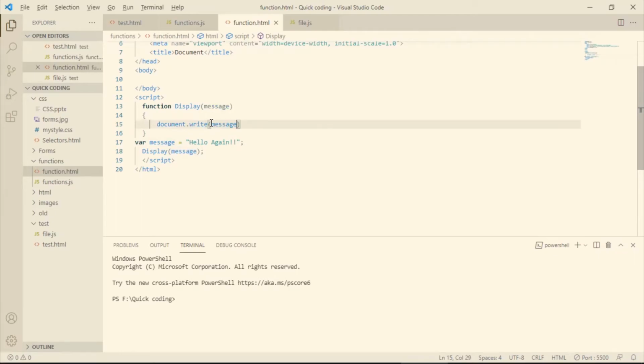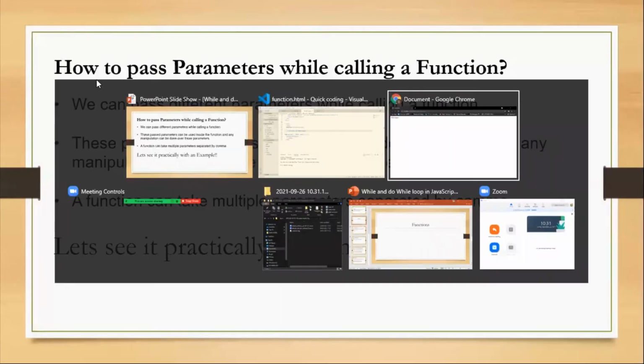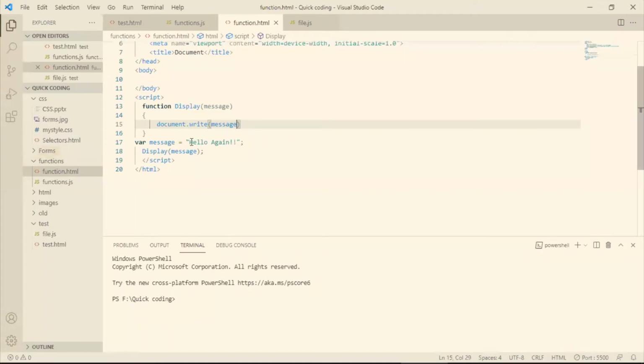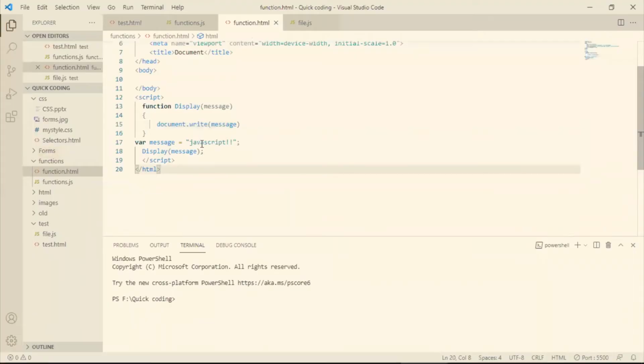If you see now, hello again has been displayed. For example, if I want to display JavaScript instead, I don't change it inside the function; I change the message over here, and it will still display the correct thing. Why? Because it is taking this value and passing it as a parameter inside the function. So this is how you pass parameters.